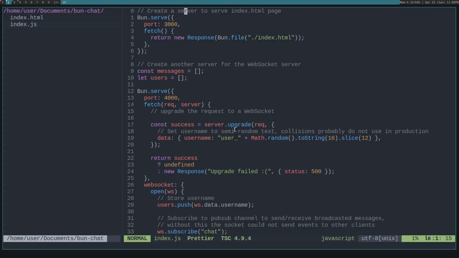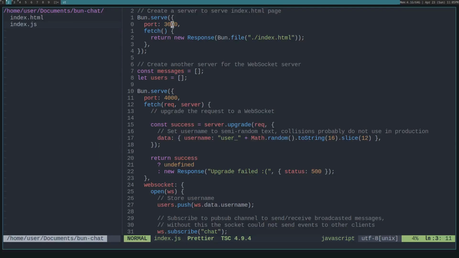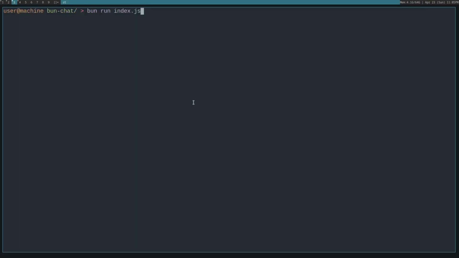So here I have this Bun application, and it's doing a couple things. First, you can see this Bun.serve. This creates a server that has this standard fetch function that you've probably seen from Deno or Cloudflare Workers or many other places, and it listens on port 3000. This just returns a new response, and it uses this Bun.file helper to load this index.html page, and then also this is a WebSocket server. To run this file, all you have to do is bun run and then the file you want to run, so in our case, just index.js. It doesn't print anything out, but that's normal.